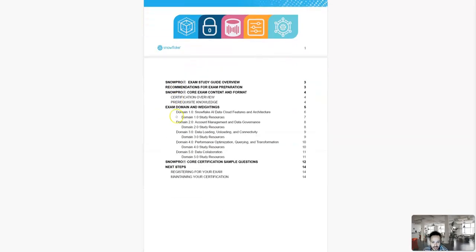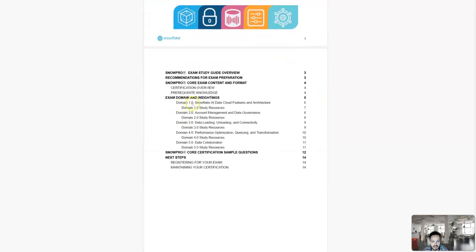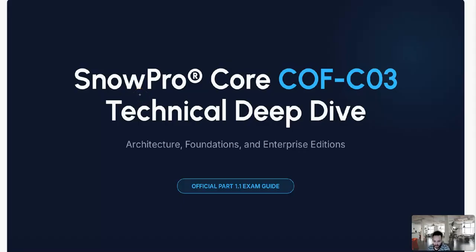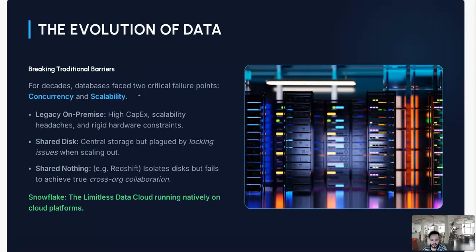And we will start today with domain number 1, which talks about the Snowflake data cloud features and architecture. Today we will go for the first part, which talks about the layers and components of Snowflake. So let's start with 1.1. In that part, we will speak about the architecture foundations for Snowflake.